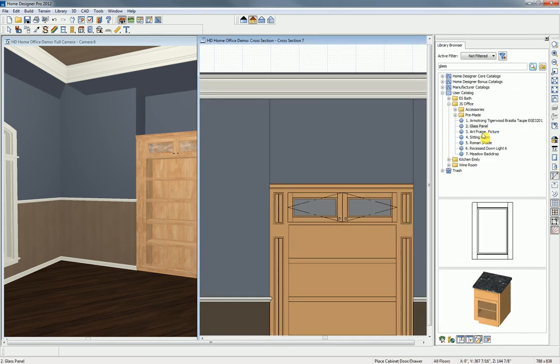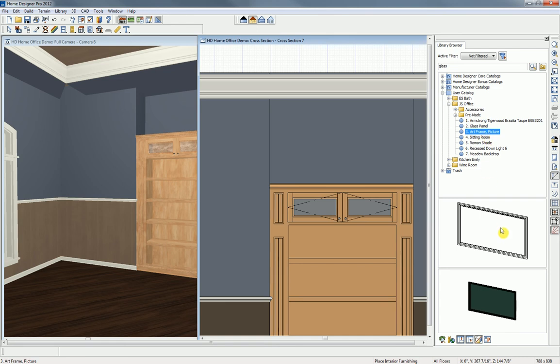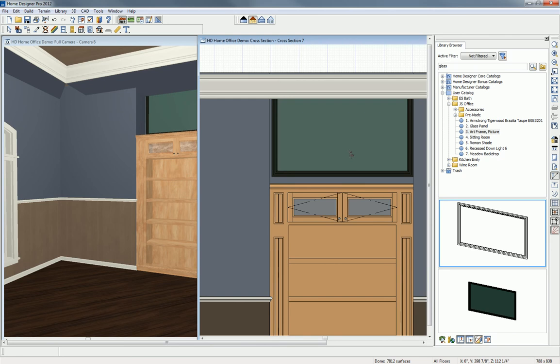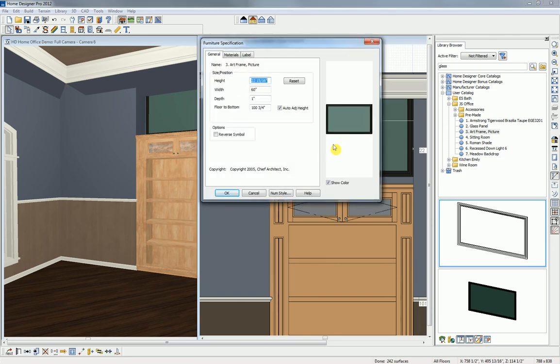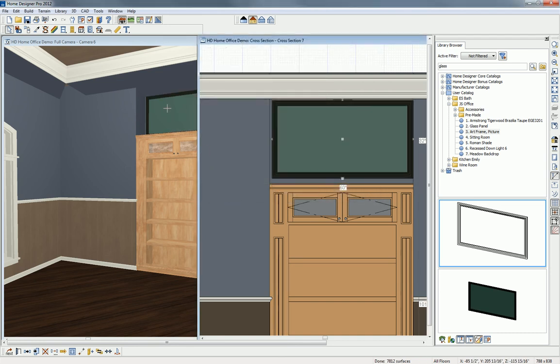Within my folder, I've already added a frame that I found from the library. I'll select this frame and just place it above our bookcase. I'll then double-click on the frame, and we're going to make some modifications. I'll make this 32 inches high. The width is okay at 60 inches. And the floor to bottom height, we're going to modify just a little. We'll make this 108. We'll hit OK, and you can see that now it's positioned correctly.